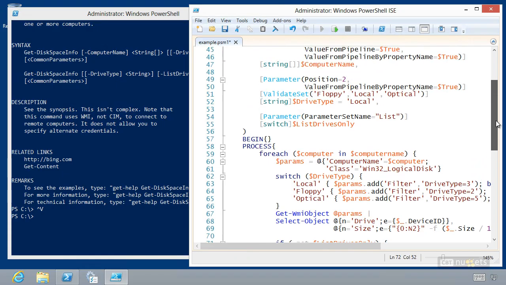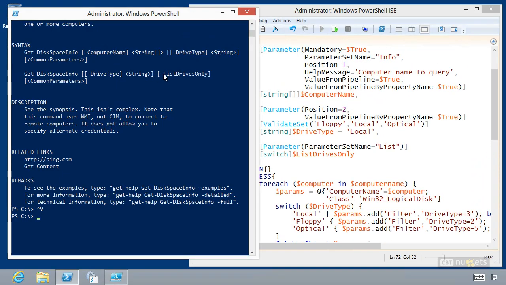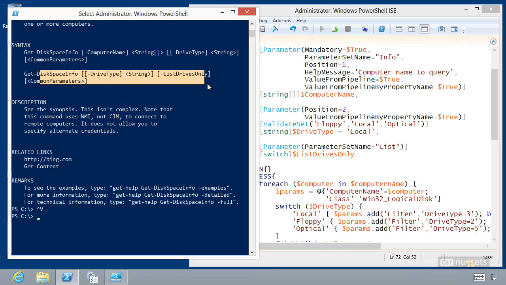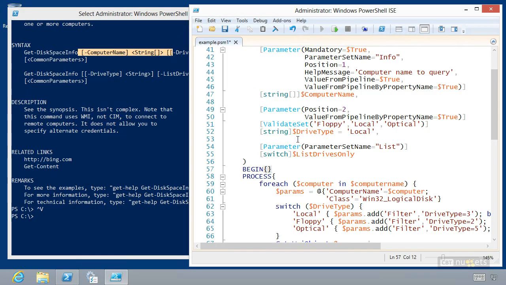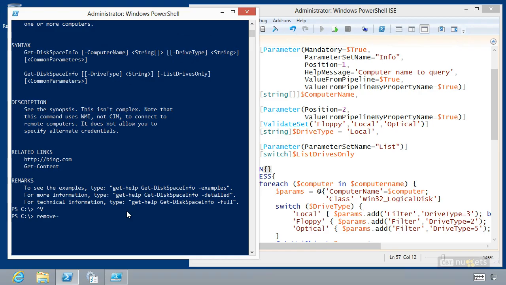Think about this real hard. If I run this with list drives only, I cannot use a computer name parameter because that does not exist in this parameter set. Computer name only lives up here. I'm going to save this. Now I know the code's not complete. That's not the point. I want you to see what it does. Remove module, example. Get-DiskSpaceInfo -list drives only -computer name.